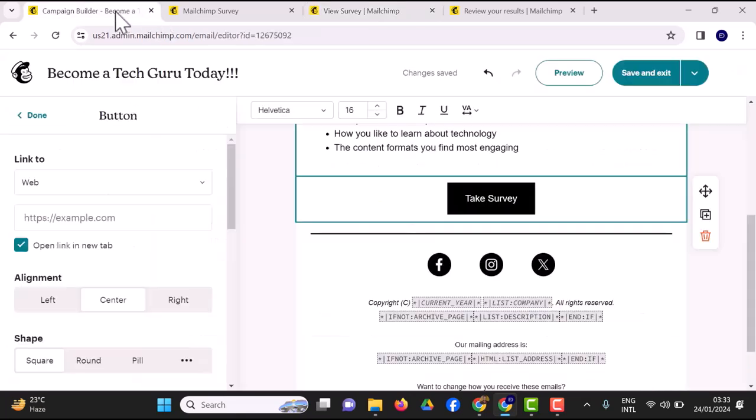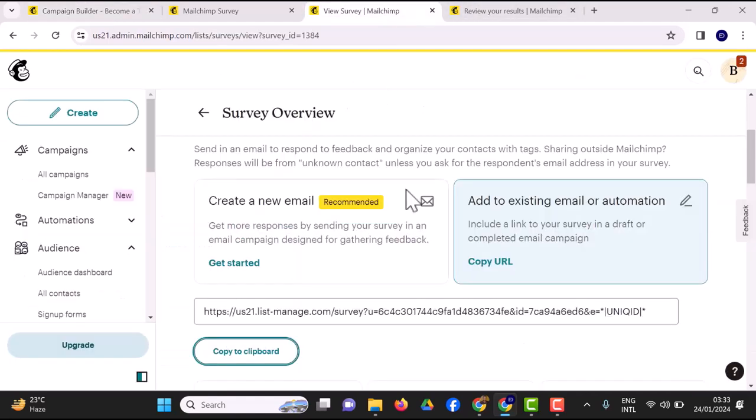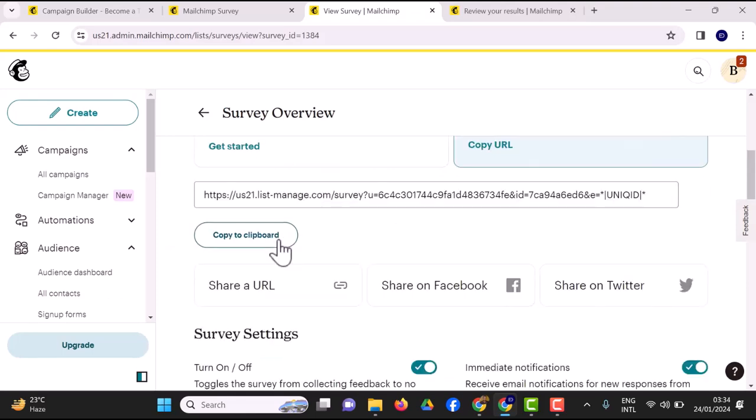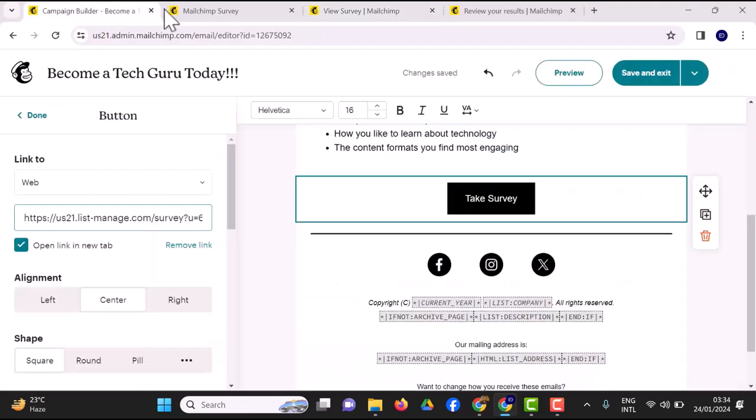Now I'm going to come back to my email design, and I'm going to link it to that survey. I'm going to paste this, and it's going to link it to the survey. Or let me come back to the survey and say copy this, copy to clipboard, and it's copying that. So we're going to paste that right here and send the email.